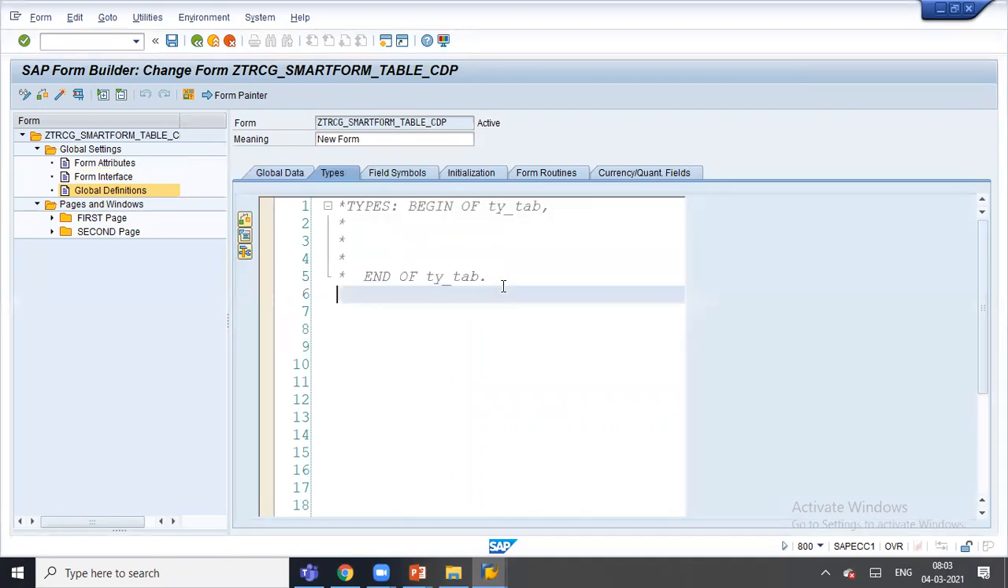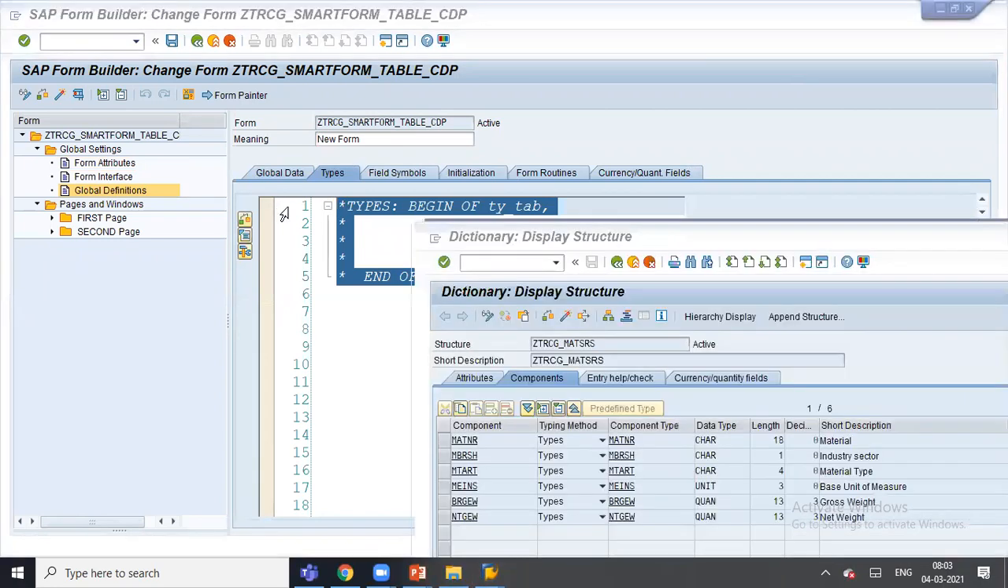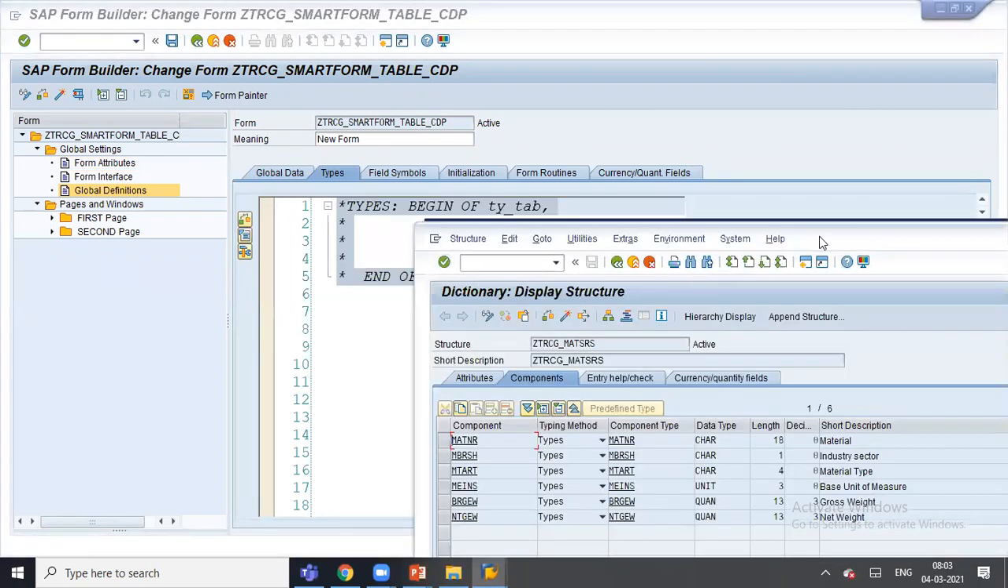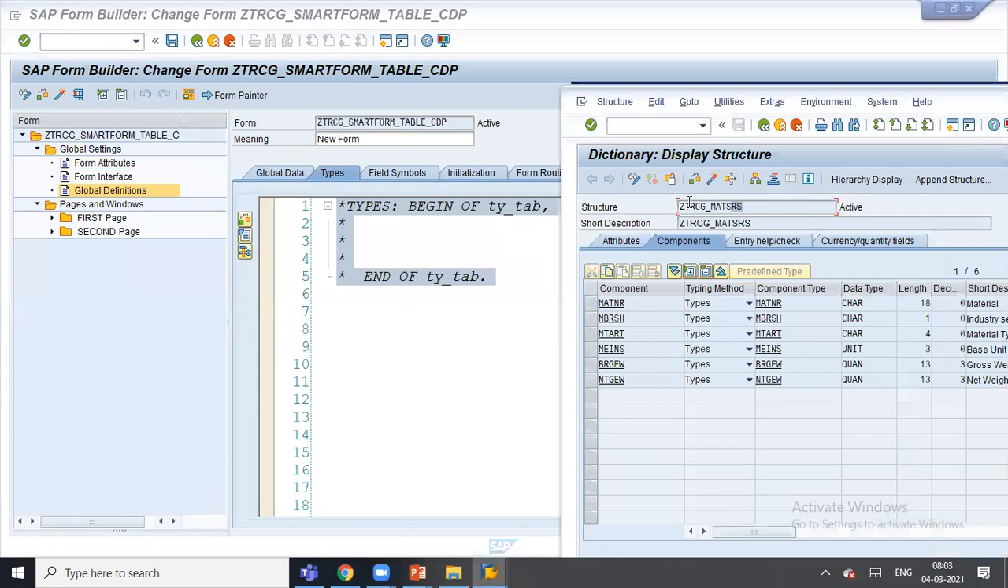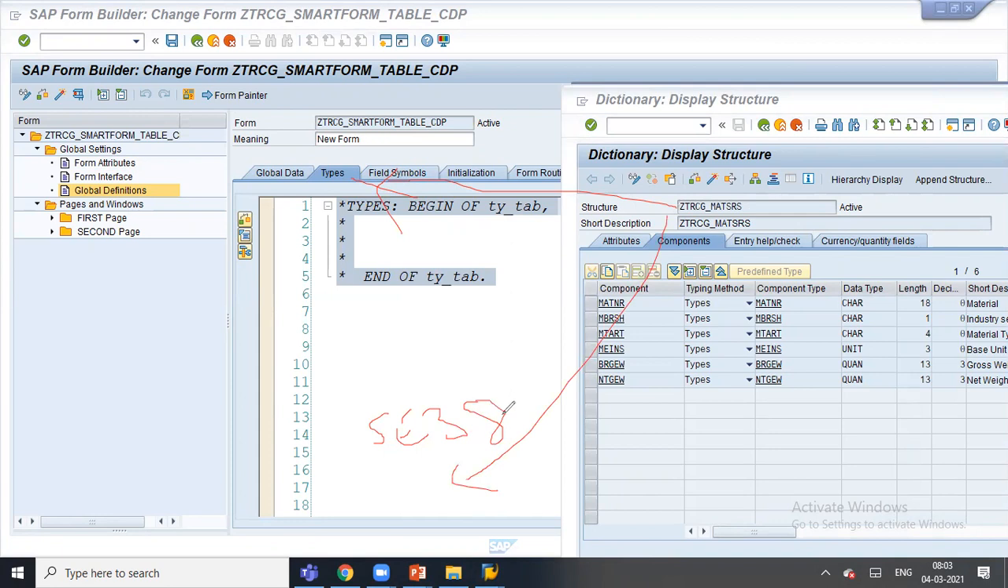I don't want to create it here. The good concept is to create a structure globally. You should understand this: if I create it globally, there are two advantages. When I'm creating it globally, I can use it in Smartforms here, as well as in SE38, I can use the same structure. Getting this? This is the advantage: reusability. I'm using the structure in Smartform, and I can use the same structure in the SE38 program.